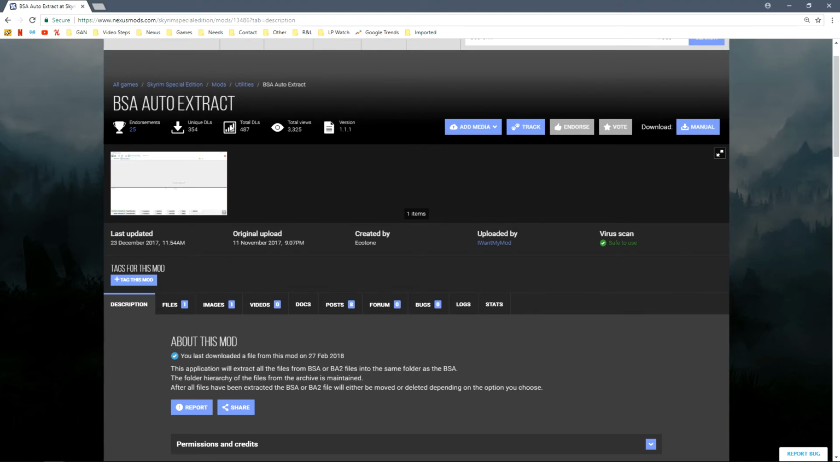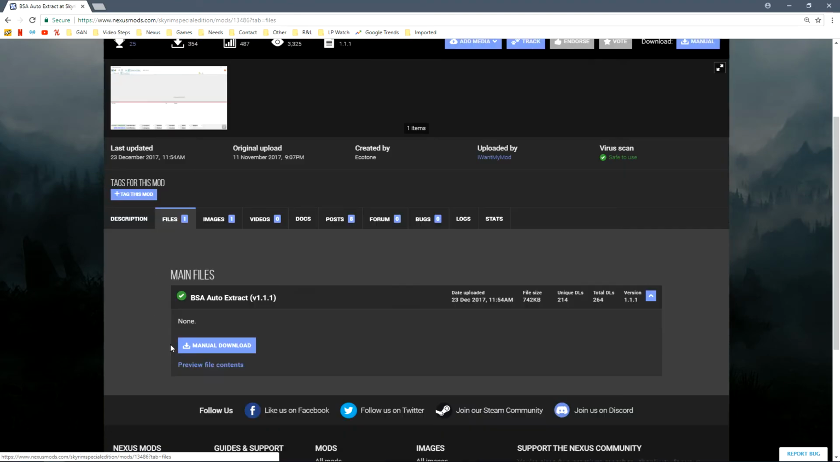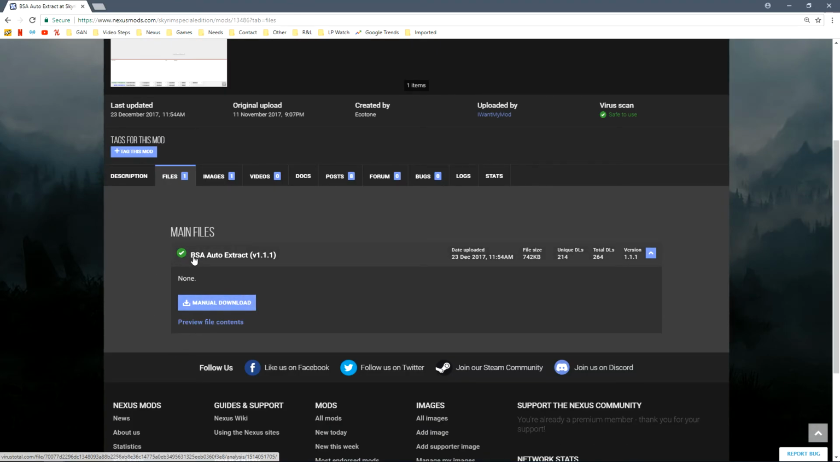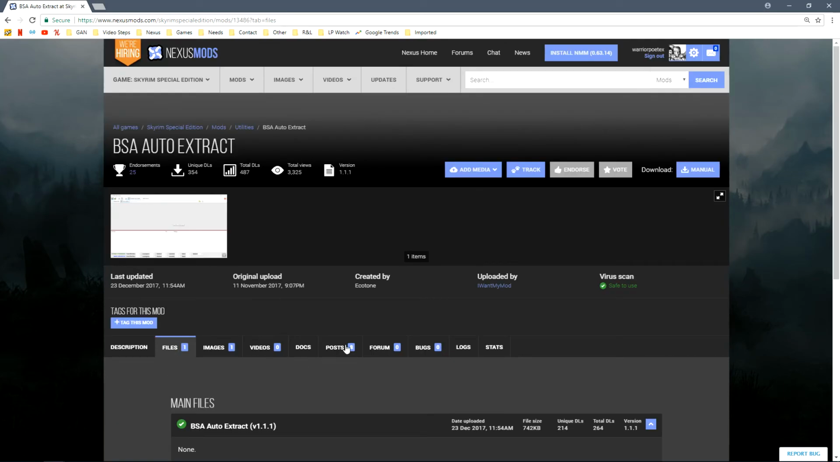So what you want to do is go to the site here, this link here on the Nexus, go down to Files. You're going to manually download the BSA Auto Extract utility created by I Want My Mod. It's a great name, by the way.